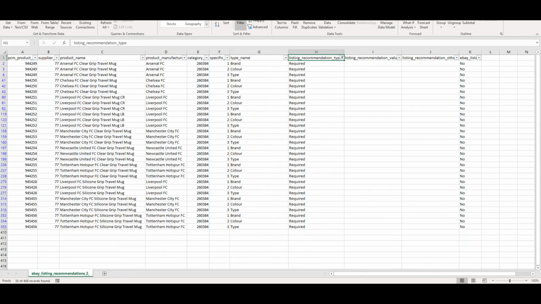Now we can actually go one step further and filter by the type name as well. So what we can then do is just look at all of the brands, all of the colours, and all of the types, and fill that information in, just looking up the detail once and applying it to volume.